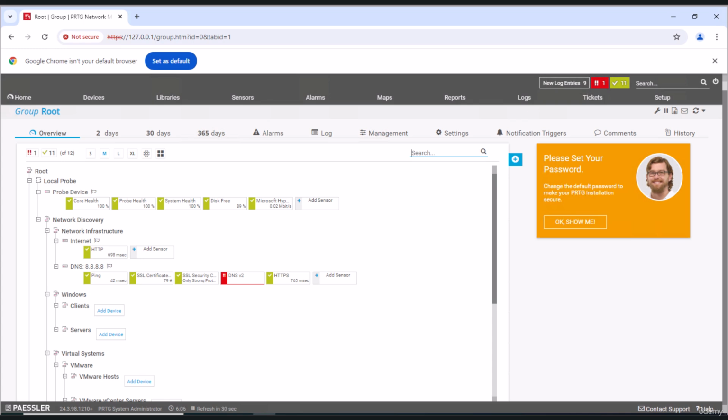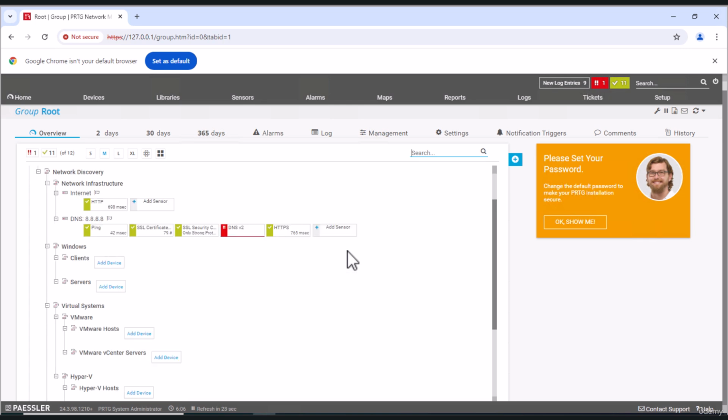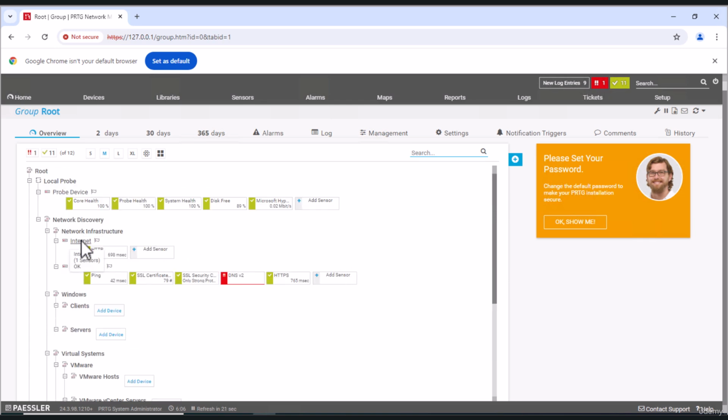Hey, and welcome back. Now it's time for us to add our first device manually into the PRTG monitoring system. We've had a couple picked up already through the probe, through the auto discovery, but now it's time for us to add our first one.